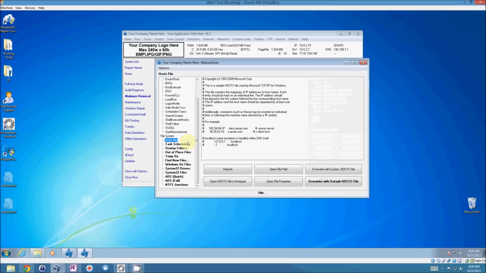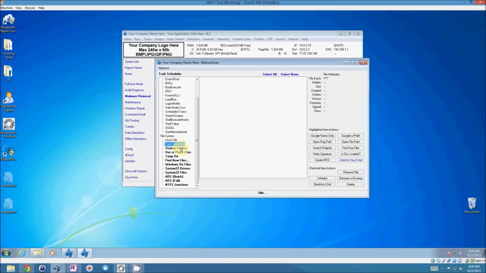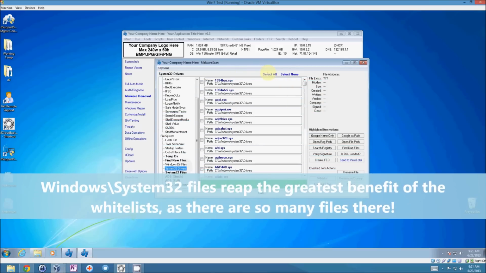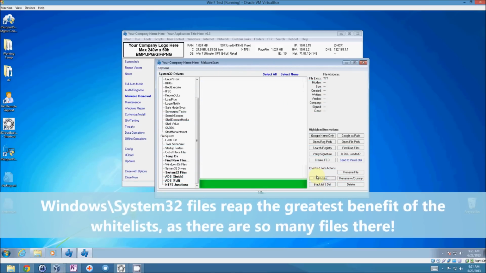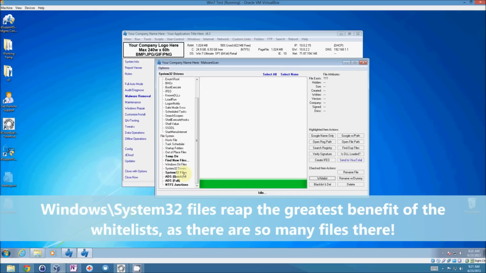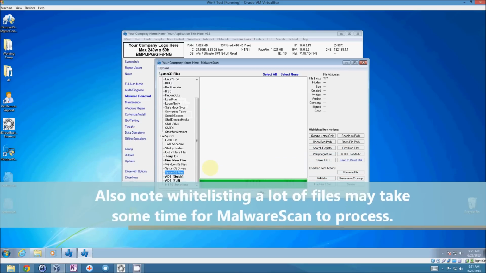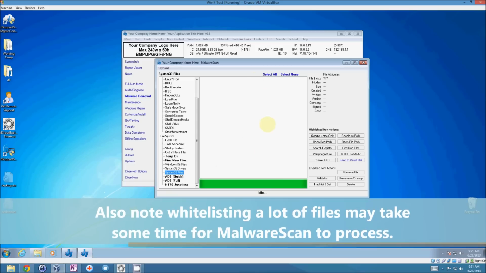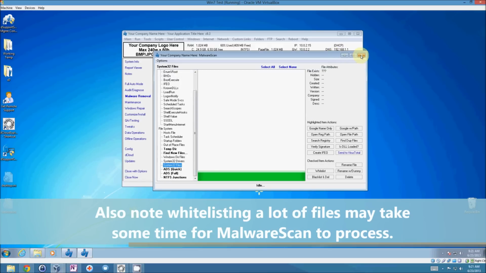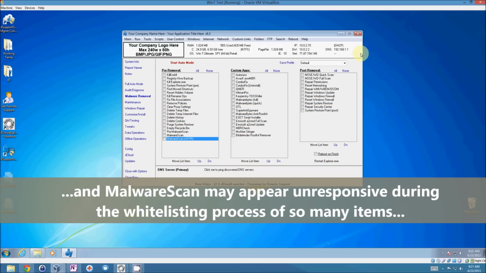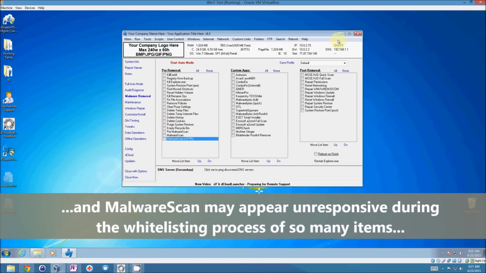Moving on to the file system, you can also whitelist some items. Obviously, not the hosts file. Most of the items, actually, I think the only things that you can whitelist here are in Windows System32 drivers. So I'm going to go ahead and whitelist those items. System32 takes a little time to scan. There tends to be a lot of files in here. I've actually already whitelisted everything on that, perhaps in a previous run of trying to make this video. There you have it. That is the entire point to whitelisting and blacklisting items in MalwareScan.